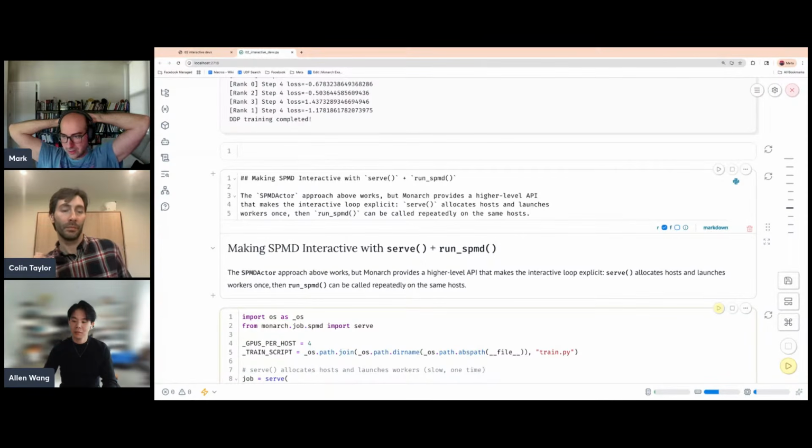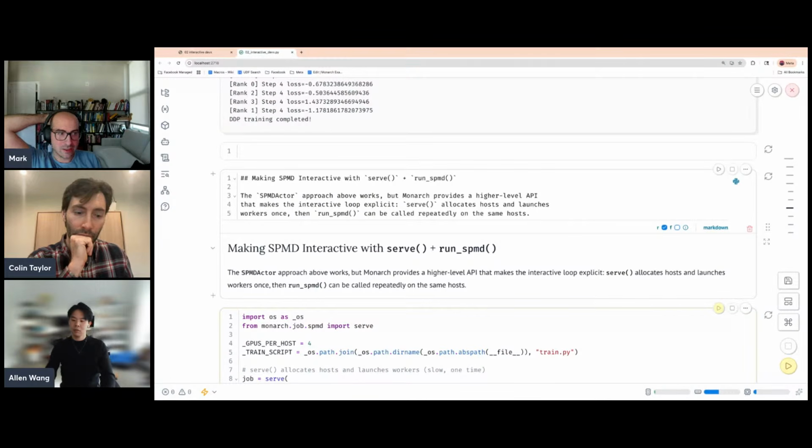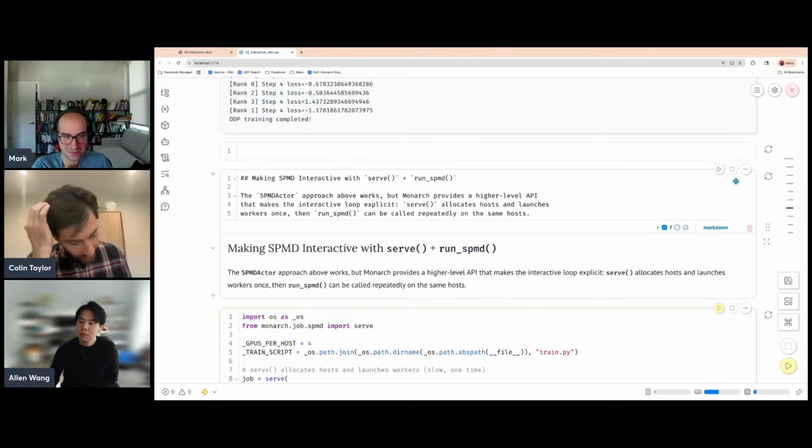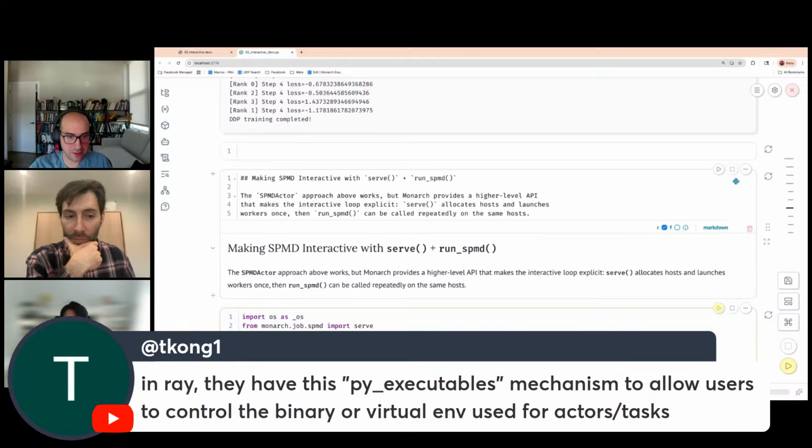Actually, let's see. I'll go with the chat question first. TK Kong is asking, in Ray they have this py_executables mechanism to allow users to control the binary or virtual env used for actor tasks. Is this something y'all support as well? Let me make sure I understand the question. There's a virtual env. Yeah, let me put it on the screen. Can you see it?